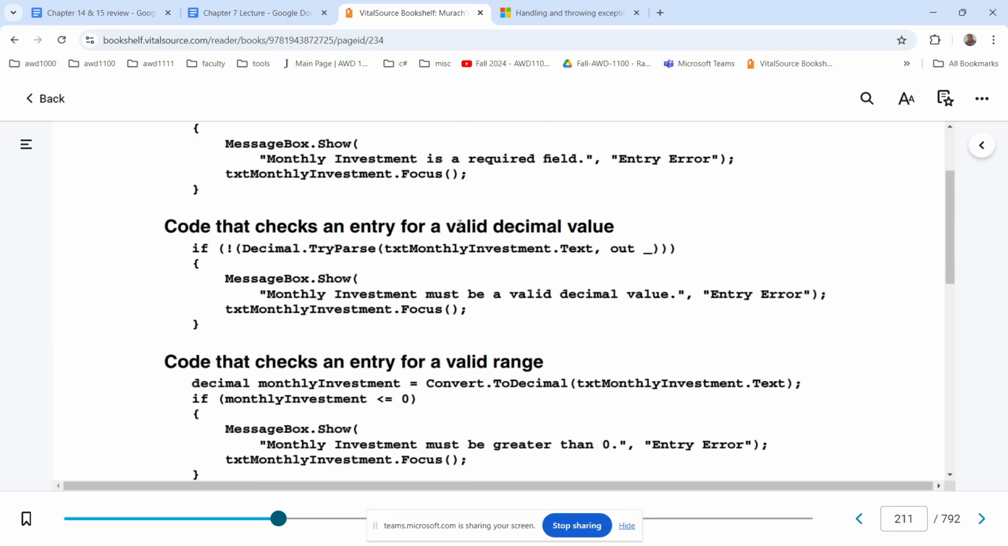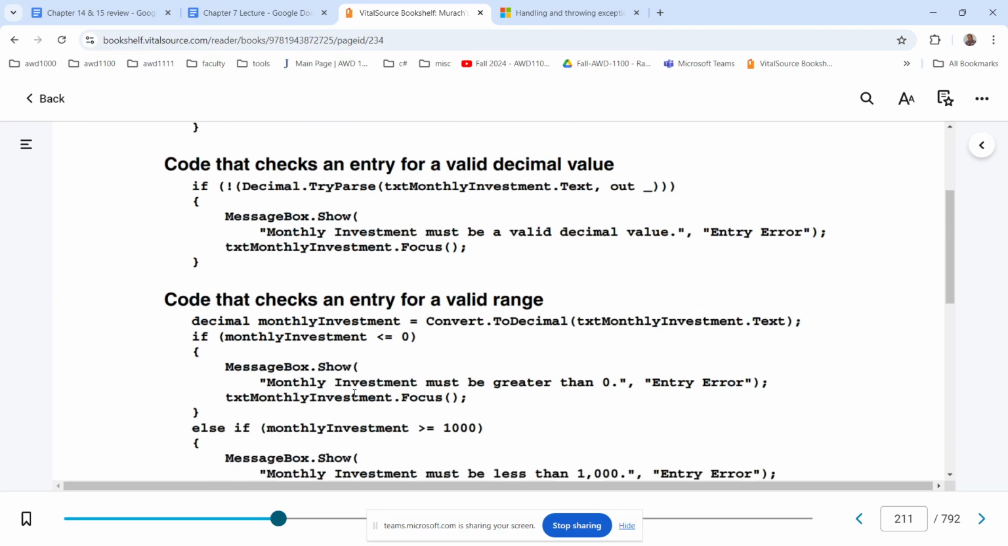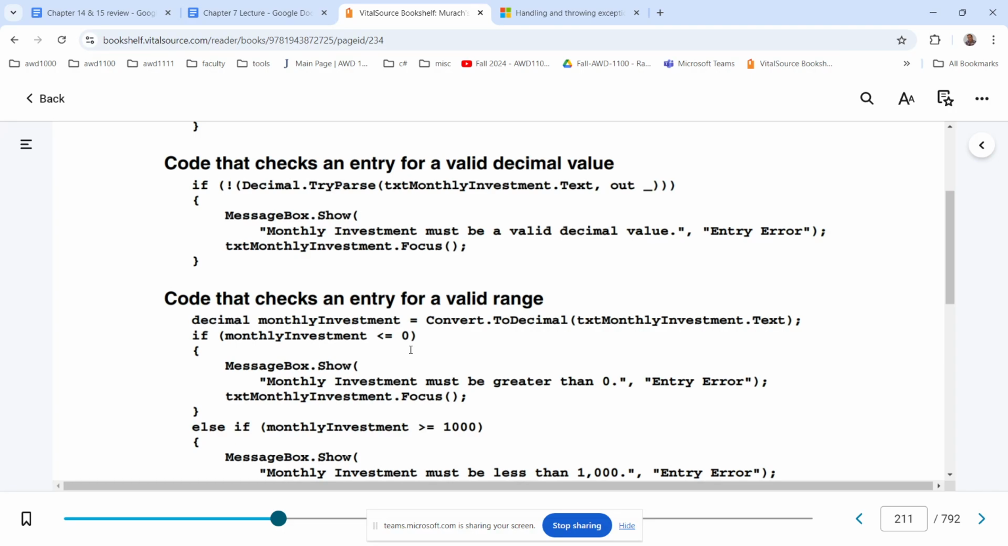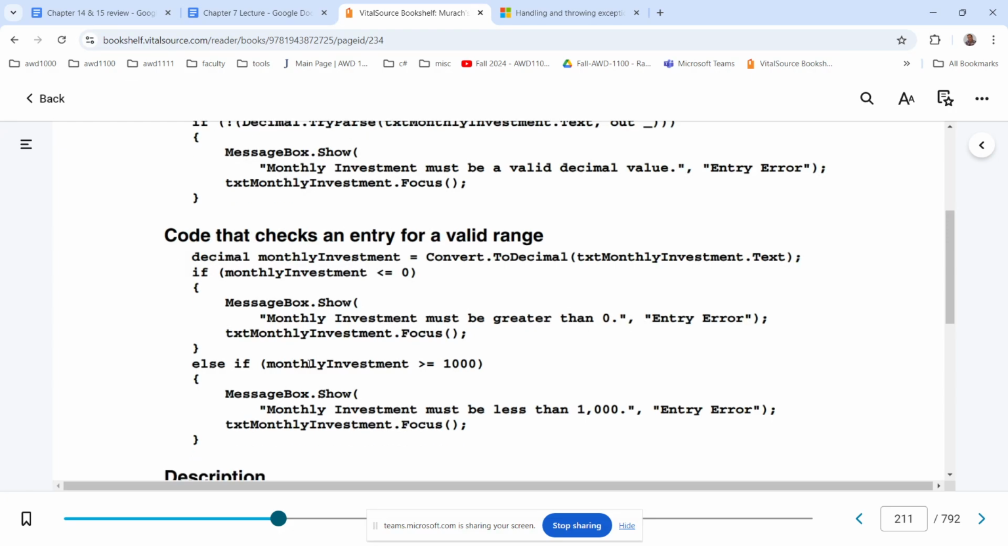And this checks the entry for valid data, valid decimal data. Here you're doing a TryParse. And if that TryParse doesn't successfully parse the data, right? Monthly investment must be a valid decimal value, and it's showing an entry error. And then here's an important thing. This will put focus back into the field that you're referring to here. Dot Focus to put focus back into that field.